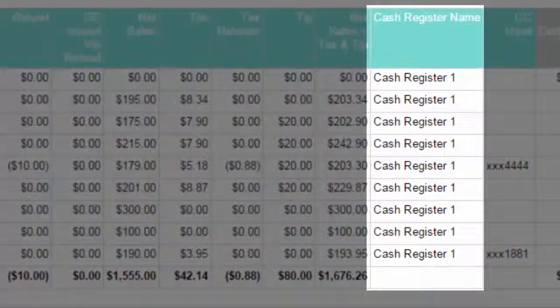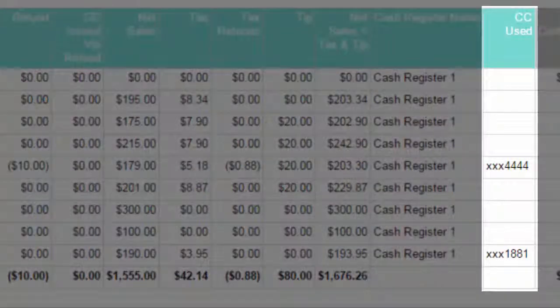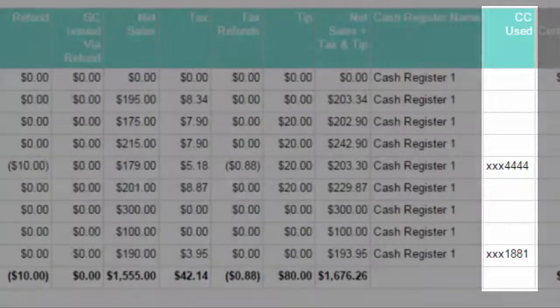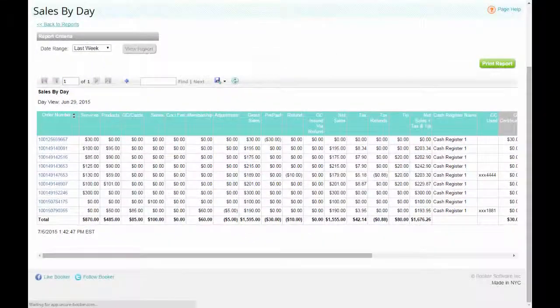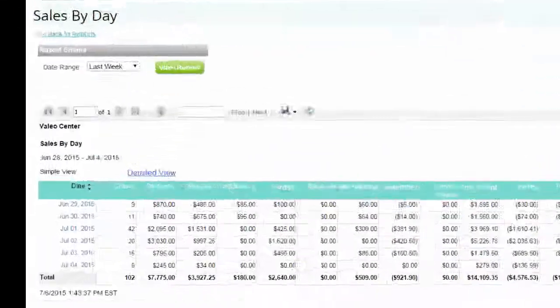To the far right, we'll see 2 new columns that weren't there in the simple view. A column that shows the cash register that closed the order, and the CC used column, which shows the credit card information if applicable. Note that the system can only capture and pull this information if you have integrated merchant processing with Booker. Let's back out to the main page.